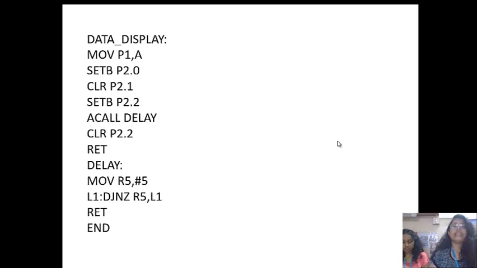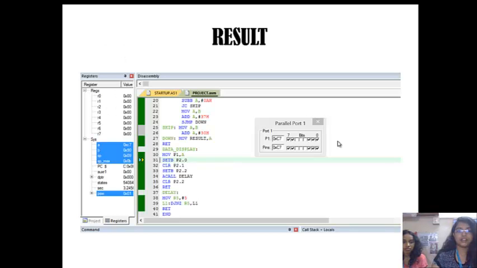So now this is a normal data display program. You're just moving the values which you got after the ASCII to hex conversion into your port P1, since that will be configured as your output port at the moment. For this data display, you're using a simple delay program, not a timer delay program. We're just setting a counter, R5 equal to 5, and using a decrement and jump if not zero instruction for the delay. As soon as the delay program is over, your result will be displayed. This would be your result. Port 1 is configured as your output, and your output is being displayed.